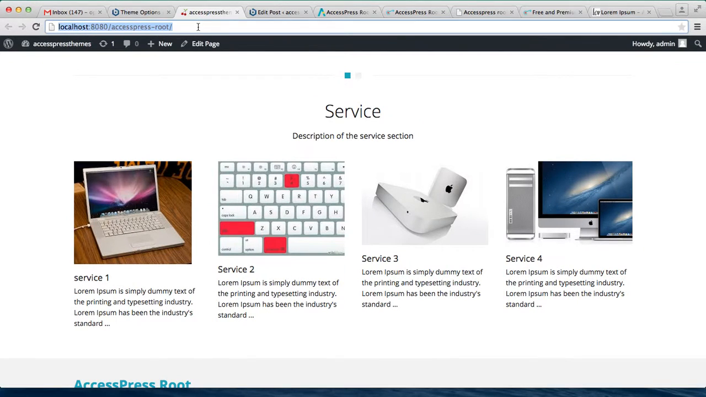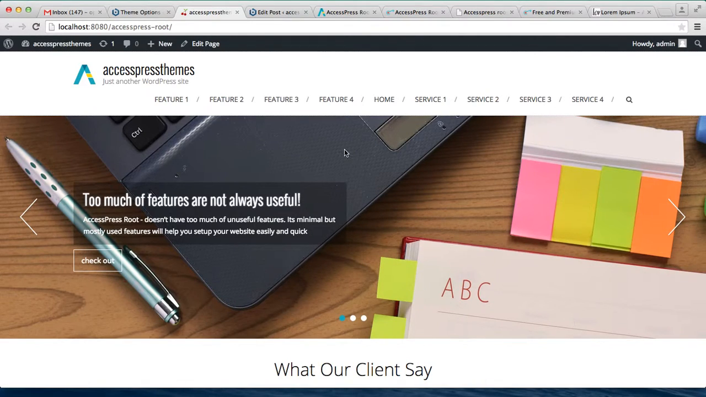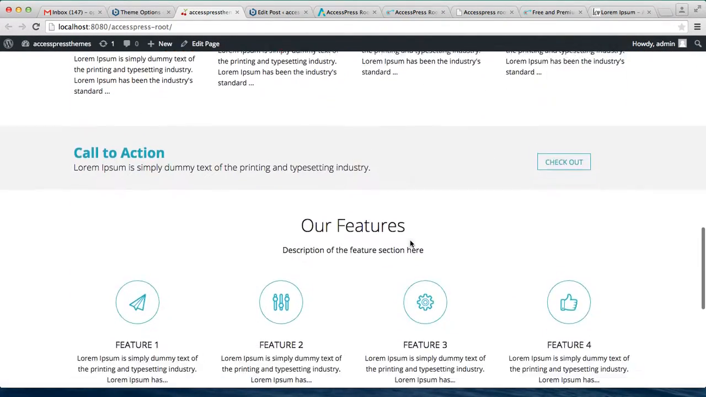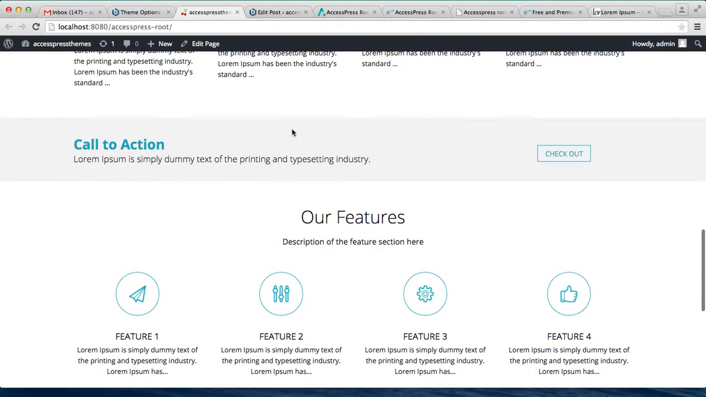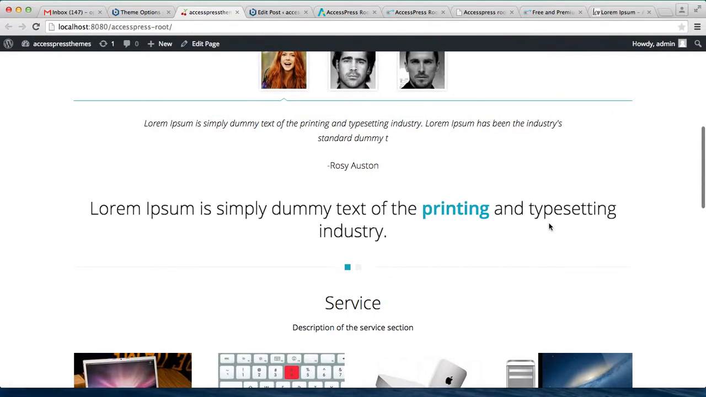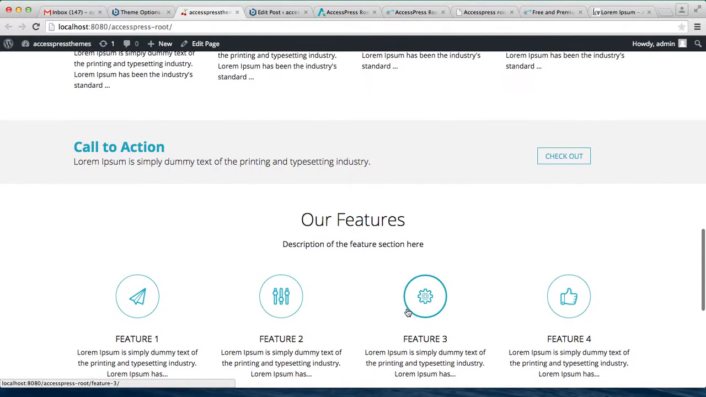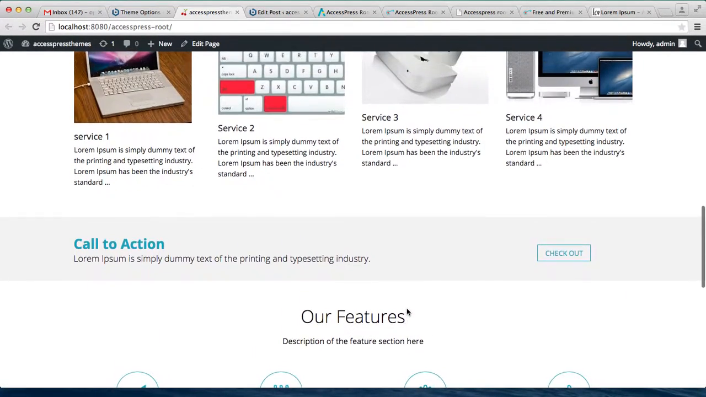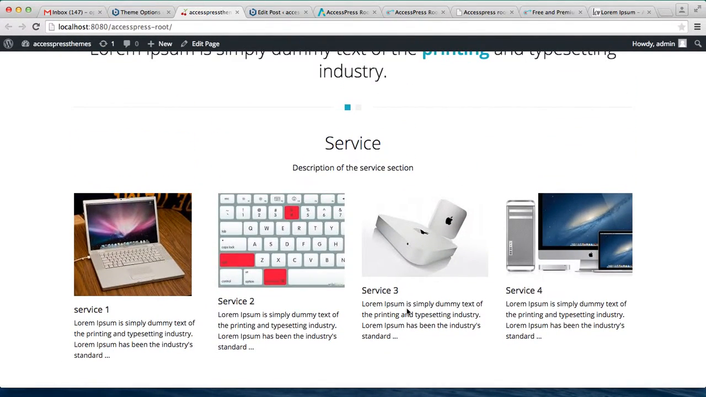Now let's go to the front page and see how this call to action appears. Now this is the call to action section with the title, description, and a button to take the website viewer to a certain address. So in this way, you can set your text slider, your service block, and your call to action section. So I hope this video is helpful to you in configuring some of the sections of the homepage with the help of AccessPress Root.